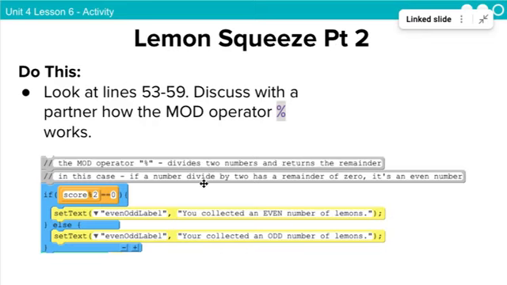Okay? Now, the AP exam will have questions about how the mod operator works. So you're going to want to add that to your journal because it is important for you to know how it works. And these explanations that you get from these comments are enough. It's not expecting you to use the mod operator in your create task, but it is expecting you to know what it is and how it works.